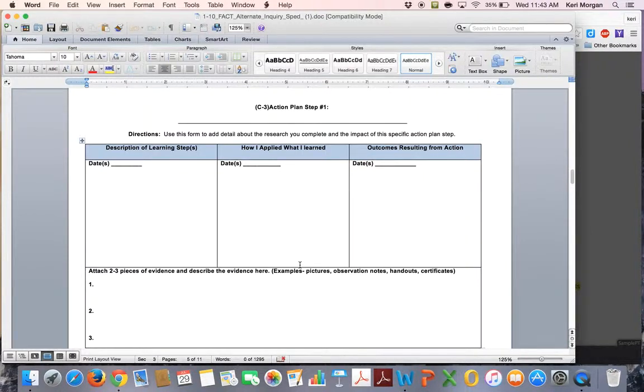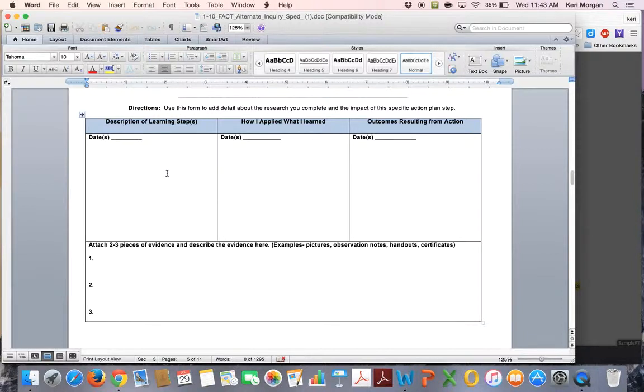The next step revolves around your action plans. You were to provide a minimum of 3 action plan steps, and the next sections go into those action plan steps in detail. So you will describe the learning, how you applied what you learned, and then the outcomes. Think about the student outcomes here. What resulted from the research that you did?